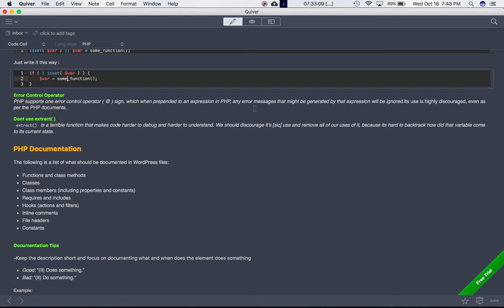Even the PHP documentation has warnings that if you use this, the code might just die after that. In case there is an error, it will not give you an error, but the code might just die, and the rest of the code that you've written might not be executed by the system. So don't use the @ sign control operator.